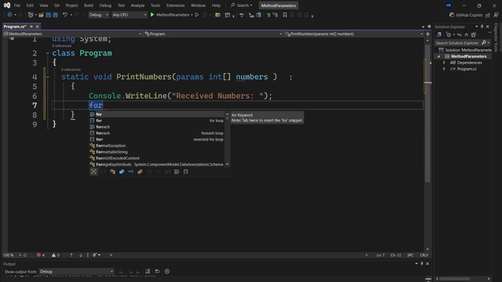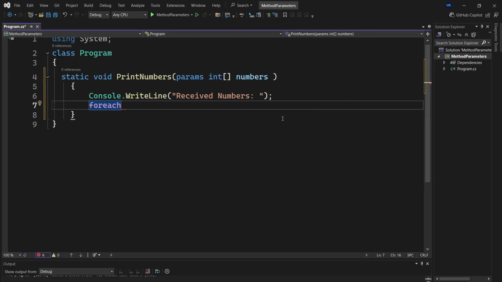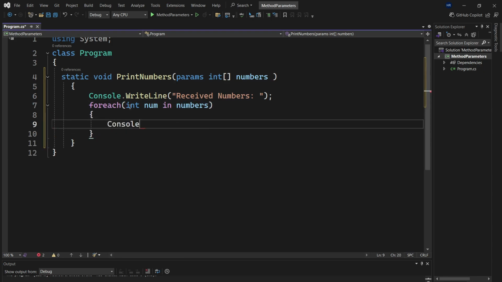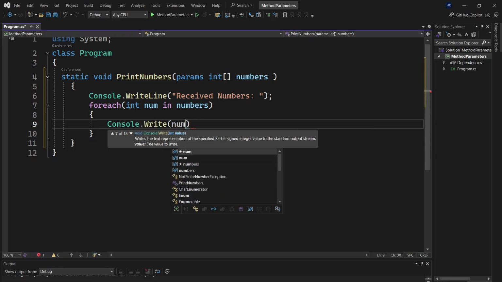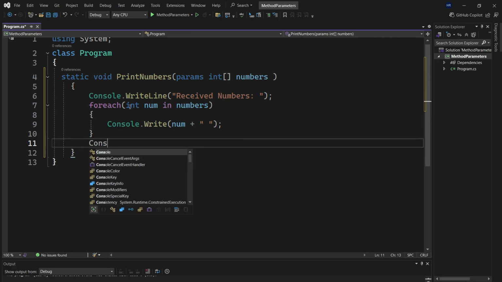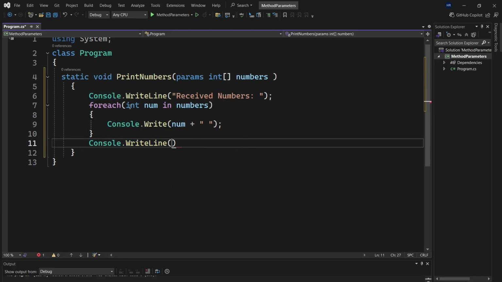I'll use this foreach loop to iterate through all the numbers that we passed into the method. So foreach int num in numbers. So let me print these numbers inside this foreach loop using Console.Write num plus one space. Okay, now I'll use this Console.WriteLine to move on to the next line.